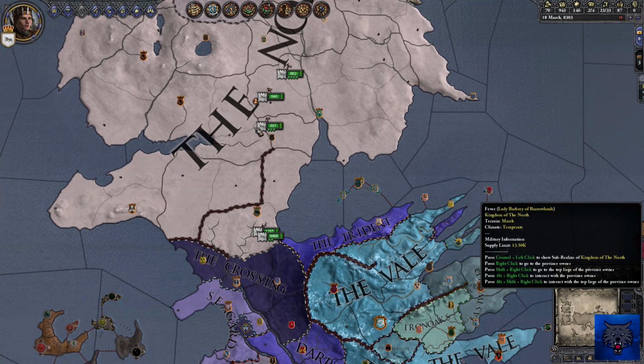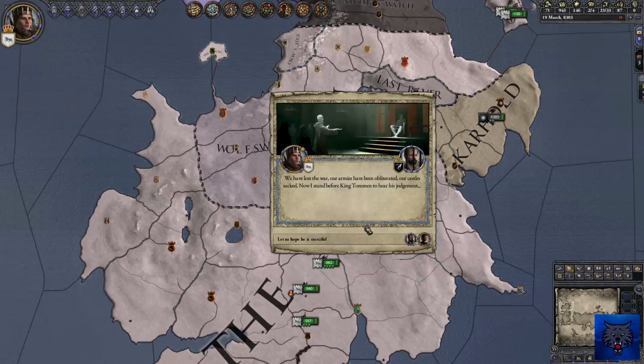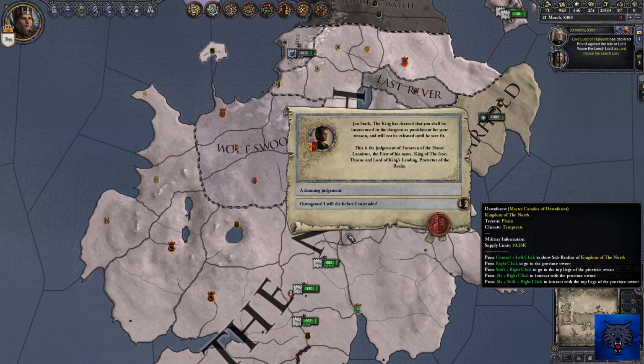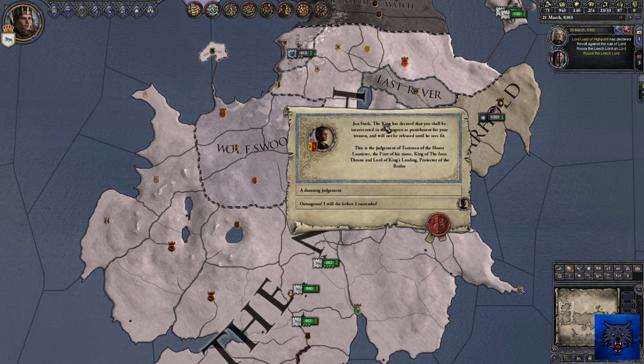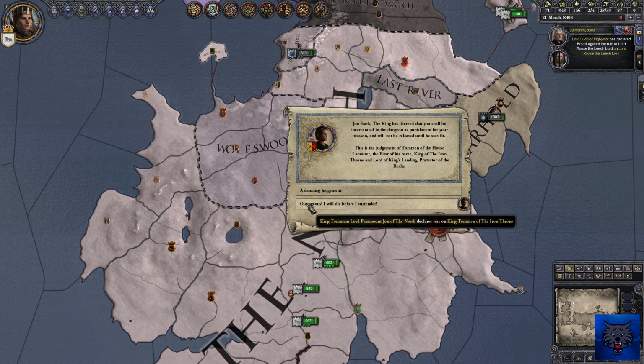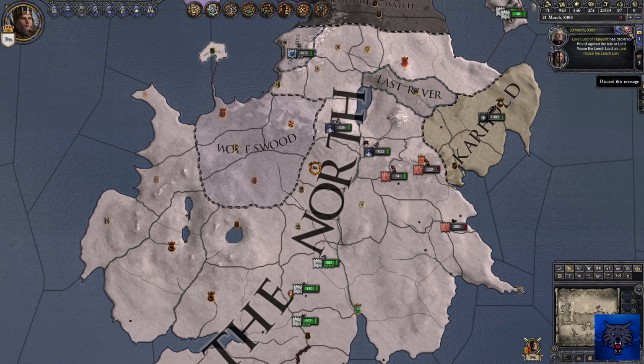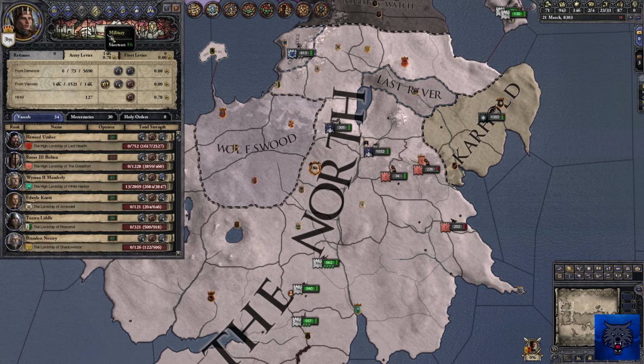Well, we're going to have to deal... Well, or is this rebellion... No, we've lost the war, our armies have been obliterated, our castles stand, and now I stand... Oh, shit, okay, right. Now I stand before King Tommen. John Stark, the king has decreed that you shall be incarcerated in the dungeons as punishment for your treason, and will not be released until he sees fit. A damning judgment. Outrageous, I'll die before I surrender. I'm going to die before I surrender to Tommen fucking Baratheon.